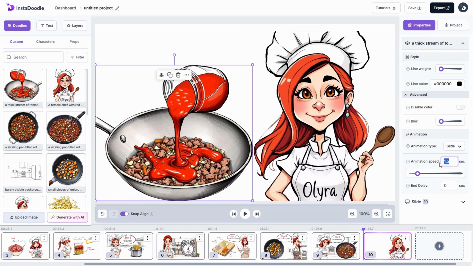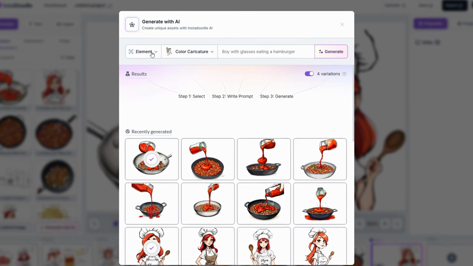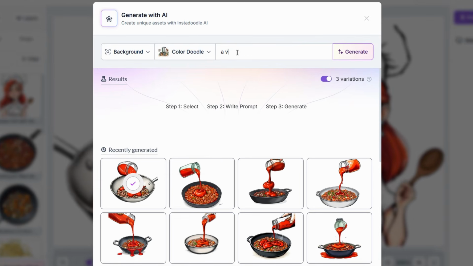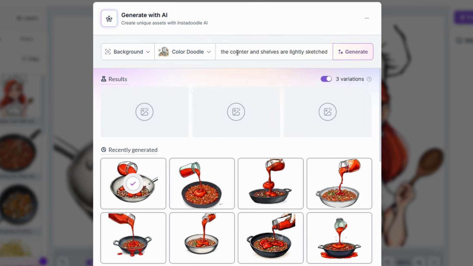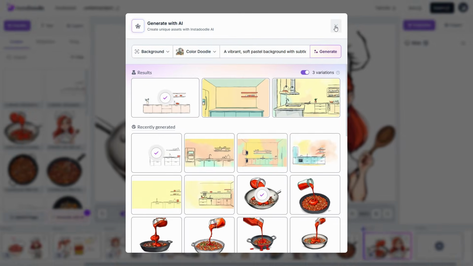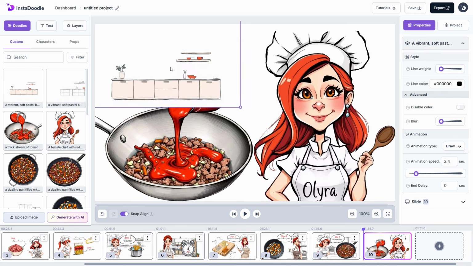For that, we're going to use the prompt, a vibrant, soft pastel background with subtle outlines of a kitchen. The colors pop with shades of light yellow, turquoise, and soft coral, creating a fresh and energetic vibe. The outlines of kitchen elements, like the counter and shelves, are lightly sketched.